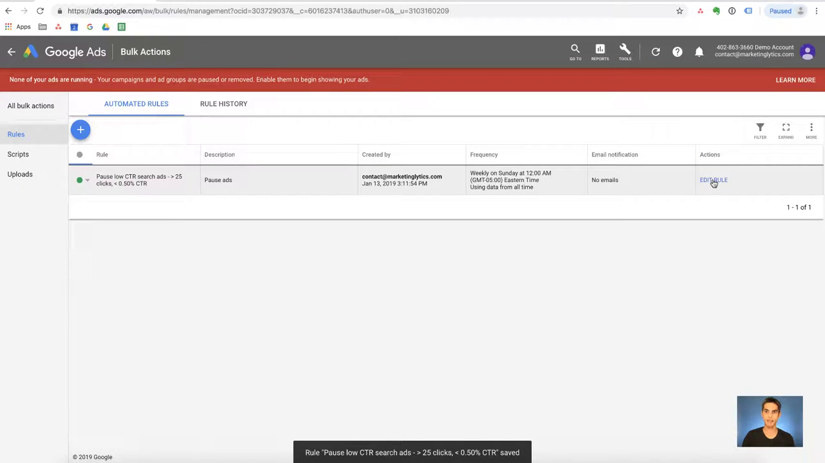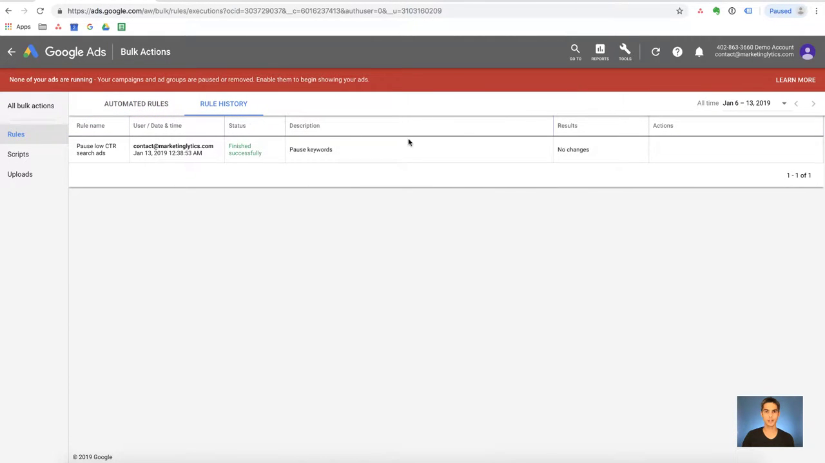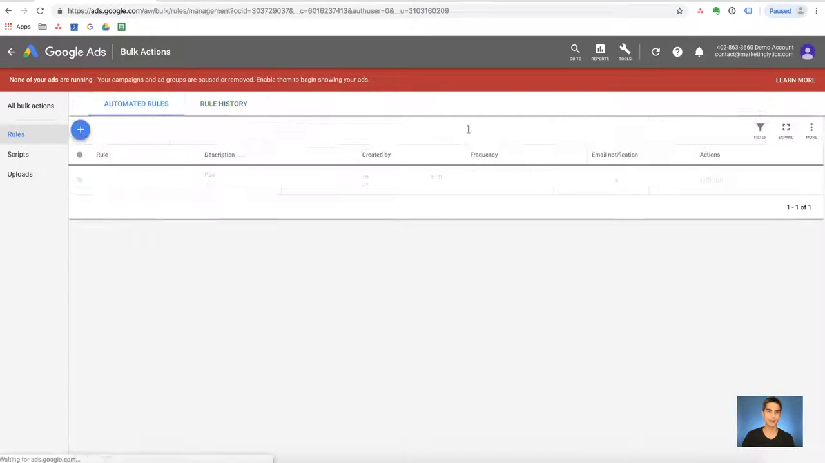You can always edit the rule here, or you can go to rule history and check on it, for example, once every 2 weeks, just to make sure everything's working properly.